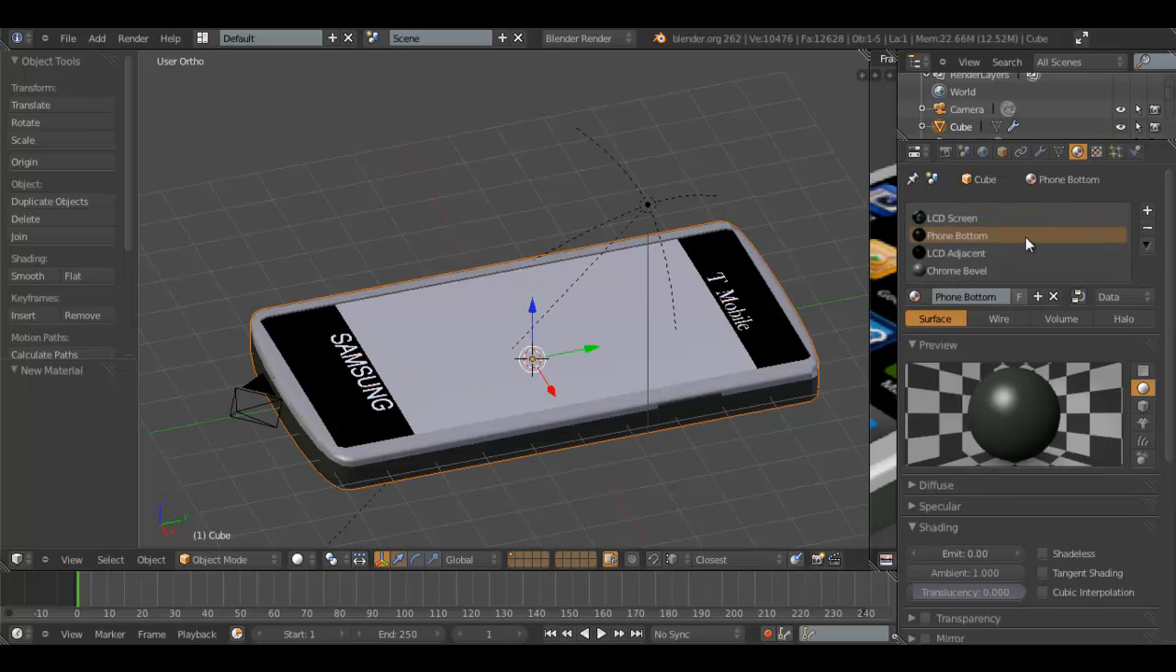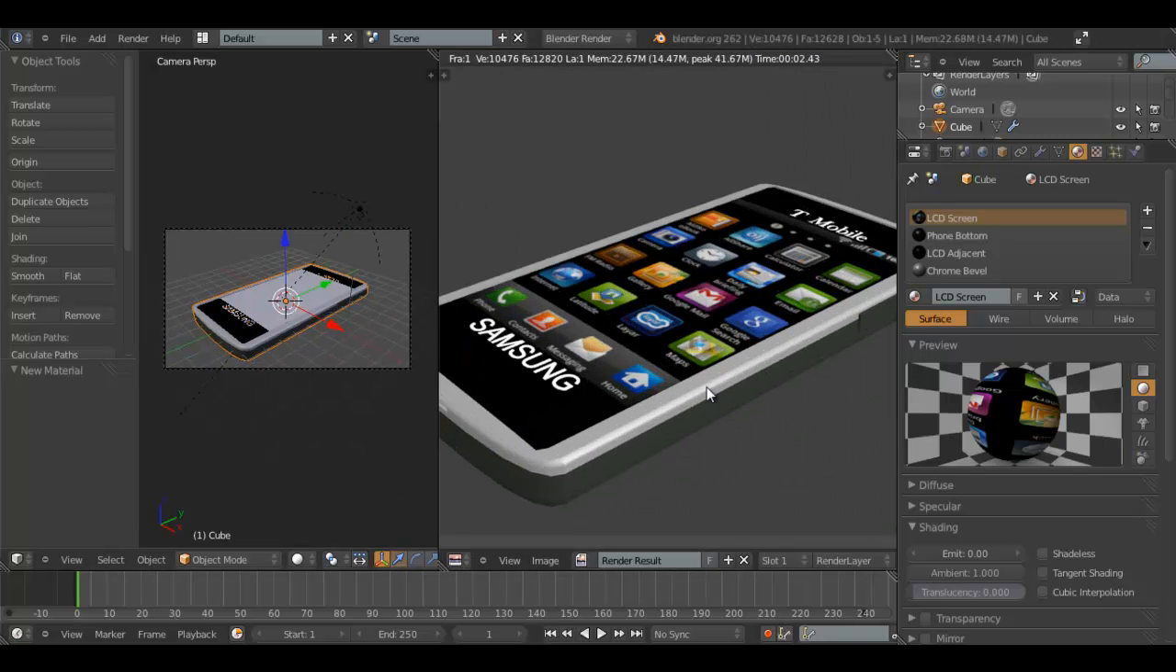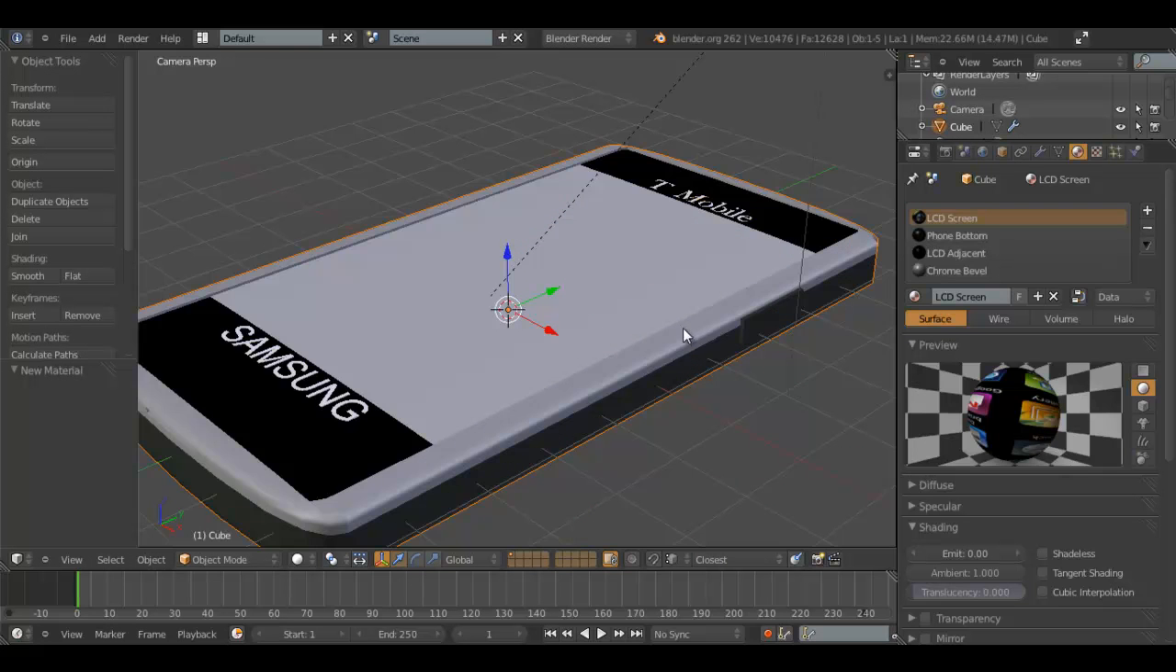Alright. Well, actually, let's render this again. I keep on forgetting that. So as you can see, Samsung and T-Mobile are showing up on our phone. I'm not going to put the icons down here because that just takes too much work. Let's get rid of this window by right clicking, join area, arrow pointing into here, and we're back to this one window.